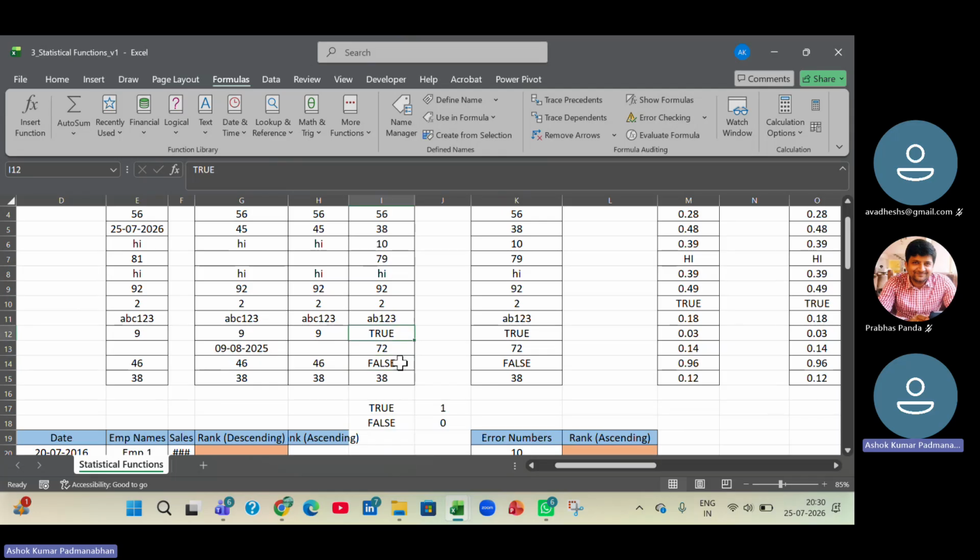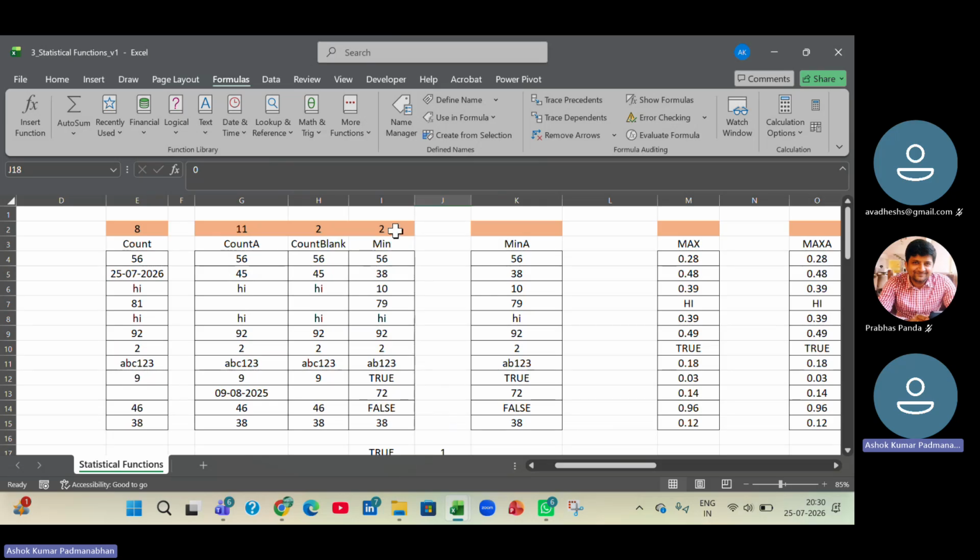So this is a Boolean value. If it is a Boolean value, you can see it is center aligned. When you type true, automatically it is center aligned. The numerical equivalent of true is 1, and the numerical equivalent of false is 0. When you find a minimum, you can see a true value and a false value, but when it aligns with the number, this true and false is ignored.